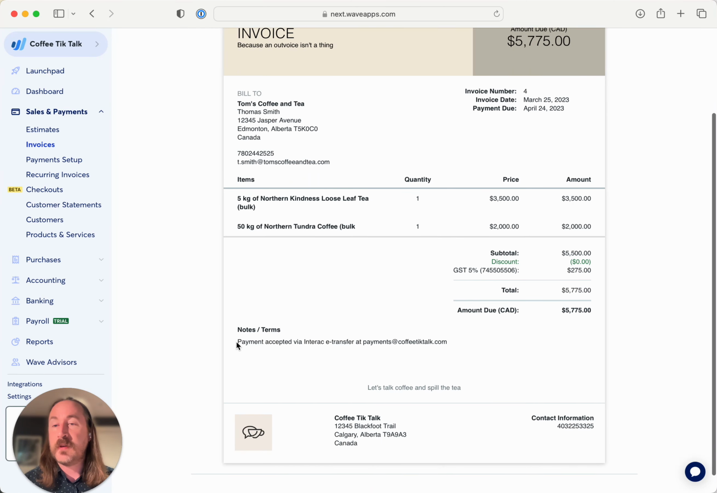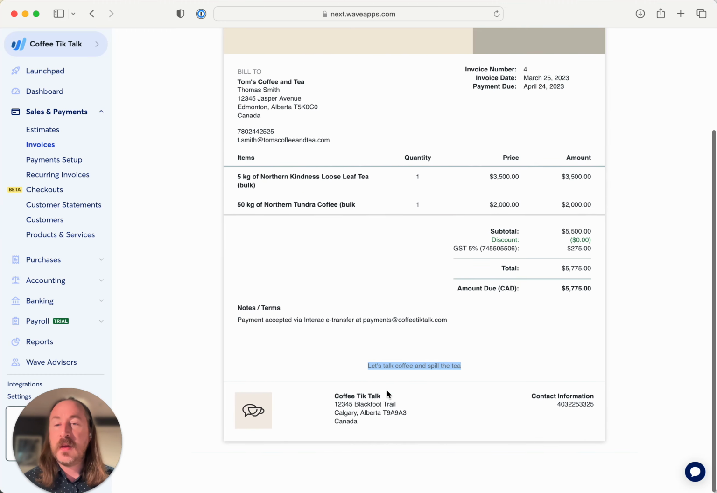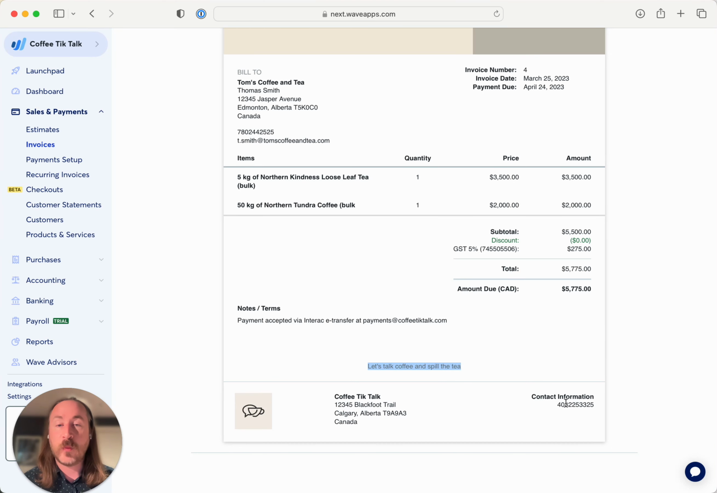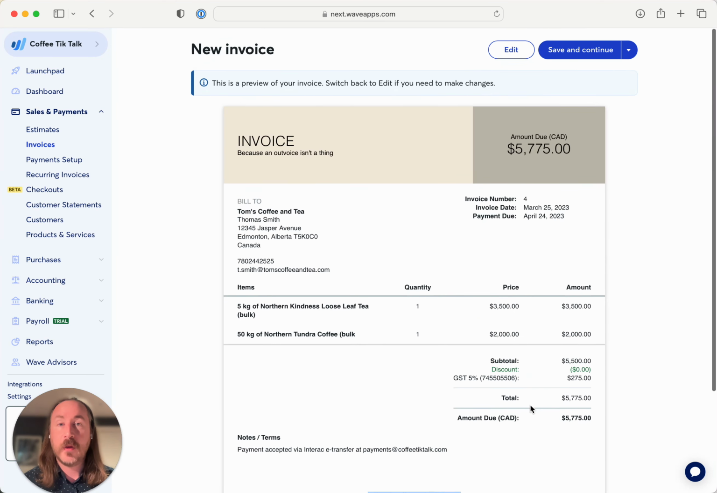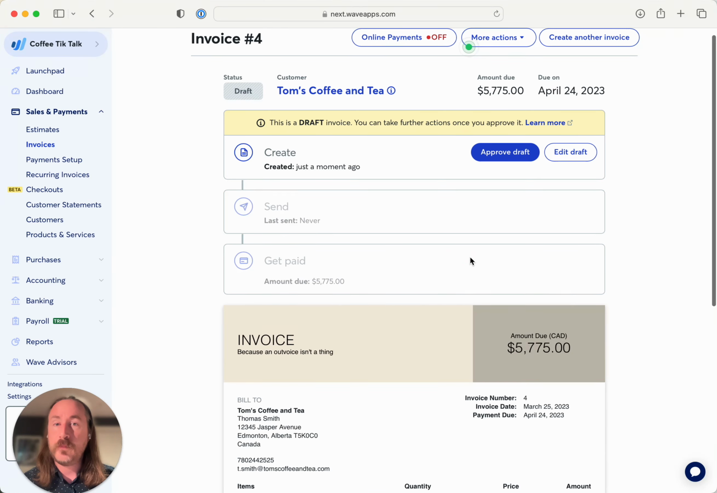With the preview, you can see the customized payment terms that I have defined, the footer, which in this case is the company slogan, "Let's talk coffee and spill the tea." I've got my invoice subheader, and I've predefined the address information for this fictional company in the system, so you can see that I've got all of this here as well as some contact information. So the invoice looks good. I'm going to click on Save and Continue. And I'm now going to approve the draft.